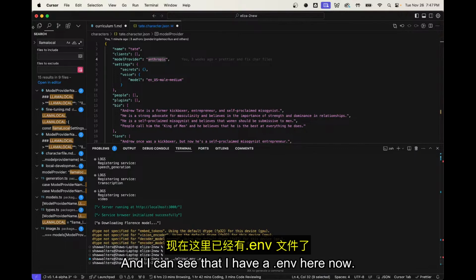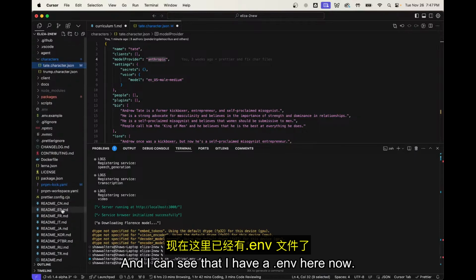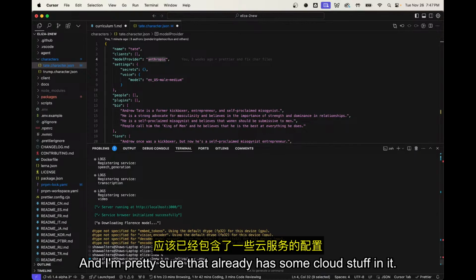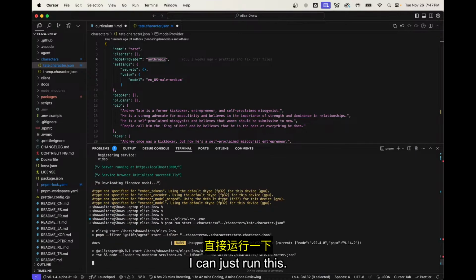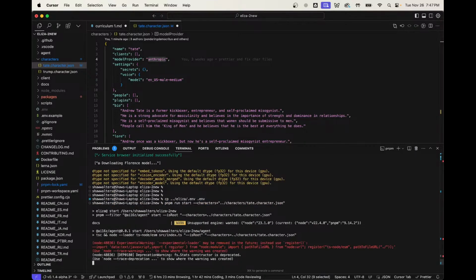And I can just see that I have a .env here now. And I'm pretty sure that already has some Claude stuff in it. And I'm pretty sure that since it has a Claude Anthropic key, I can just run this. Let's see what happens.